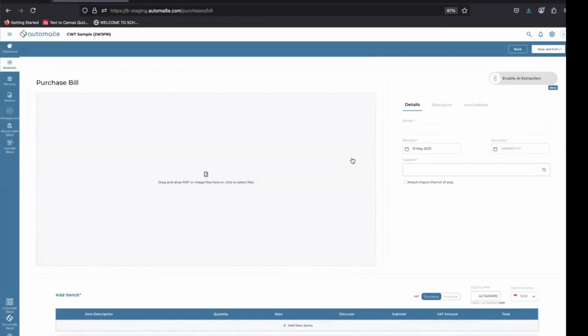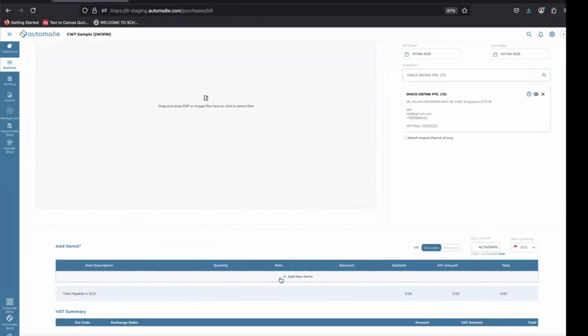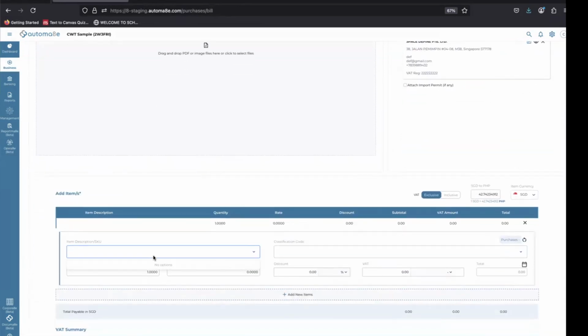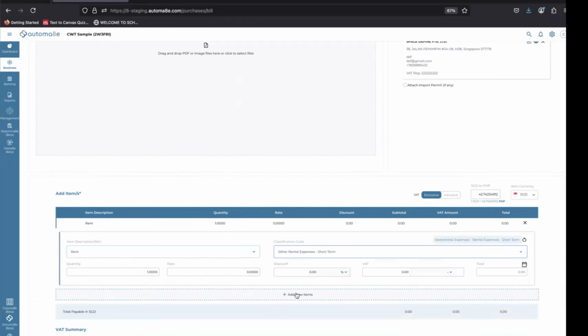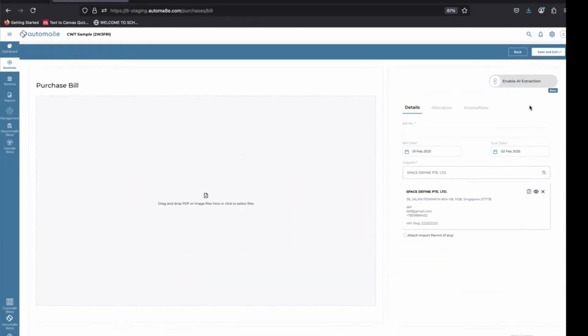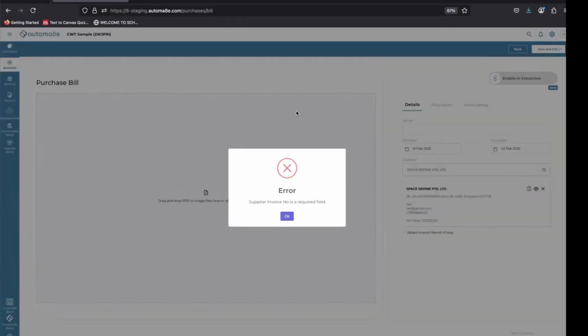And then we will record another bill. Let's put it at February 1, 2025. Then due date May 31. So let's say this is rent. It's 20,000 pesos. Then save and exit.